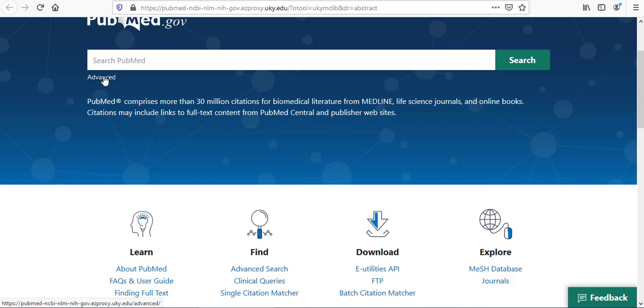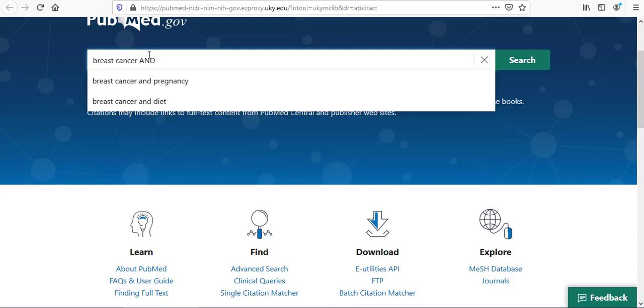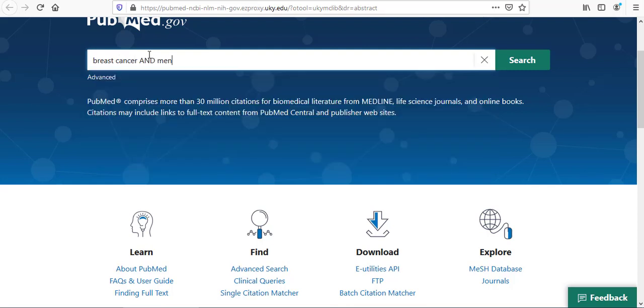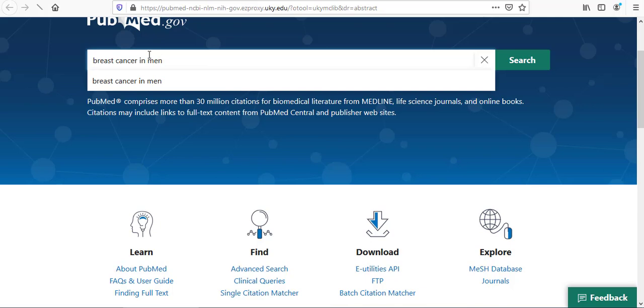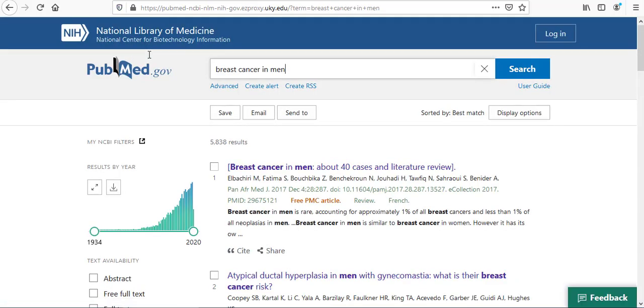A new feature for searching is that you can use natural language to create your search query. Instead of typing something like breast cancer and men, you could type breast cancer in men and still retrieve search results. If we conduct that search now, we'll be taken to the new results page. Searching in the new PubMed shows results in best match by the default sort option.